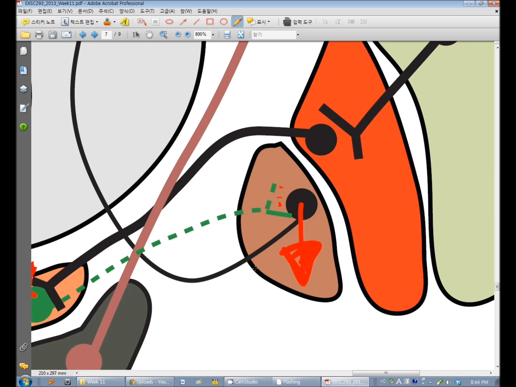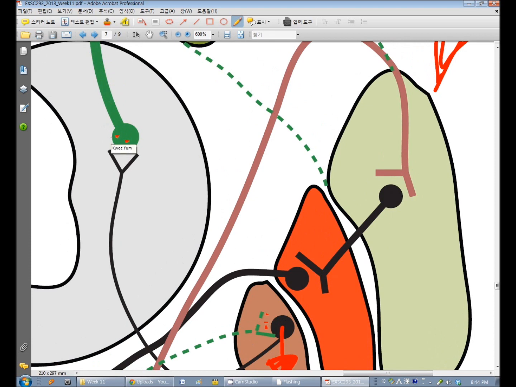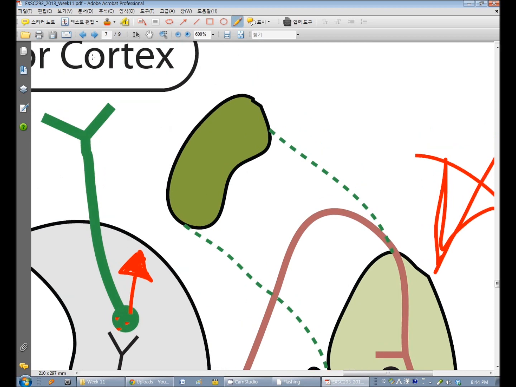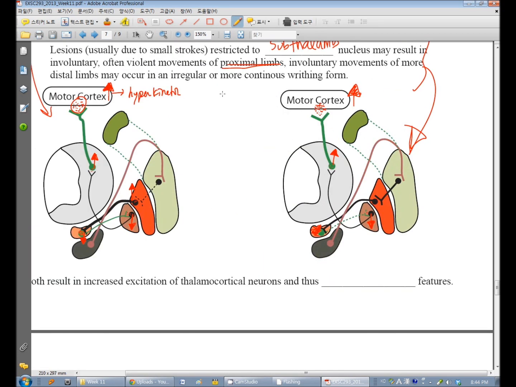And if you depress the activity of this neuron, the synapse that occurs in the VL thalamus, you will see fewer neurotransmitters released. And because this neurotransmitter used to be inhibitory, this VL thalamic neuron will be more activated than usual. More activated than usual means more neurotransmitters will be released onto the motor cortex, and that's also the hyperkinetic features, showing the hyperkinetic features due to increasing activity in the motor cortex.